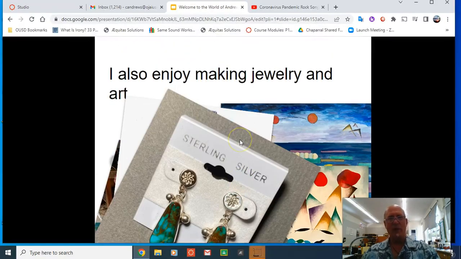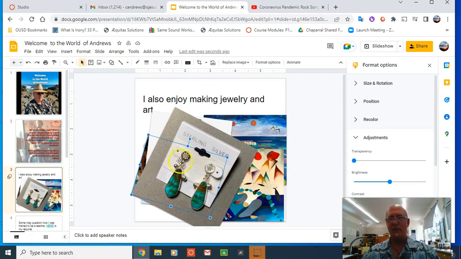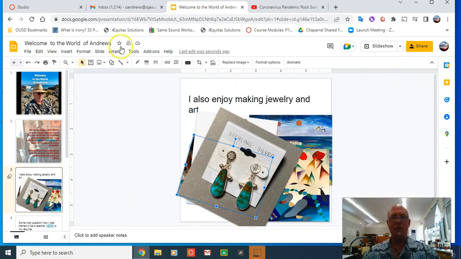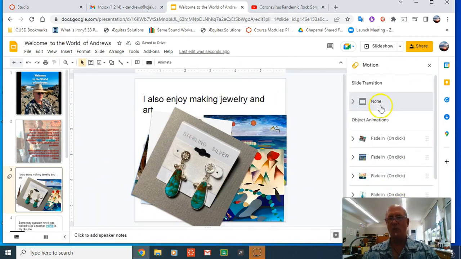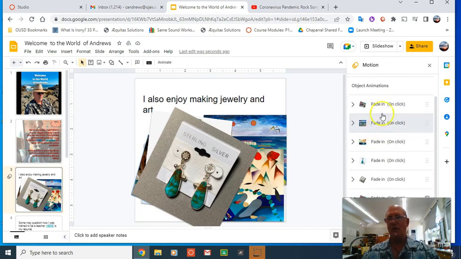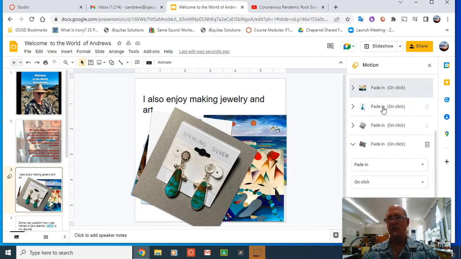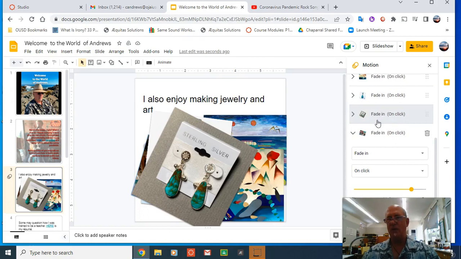So let me show you a little bit about how to create that animation. So what you do is, I'll go back to my first slide, which is way back here, and you go to Insert. Let me get rid of this. You go to Insert, Animation. Click on that, and it brings up the motion menu over here. And you can see in this menu here, I have animated each of these pictures to come in order. Okay, so if you want to bring in another picture, that's the way to do it.